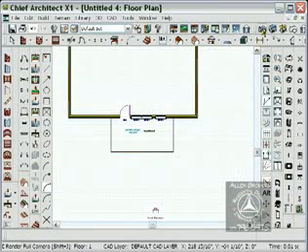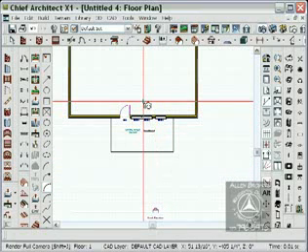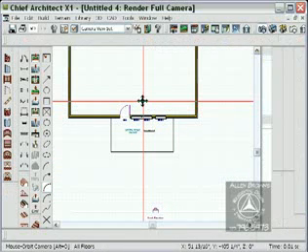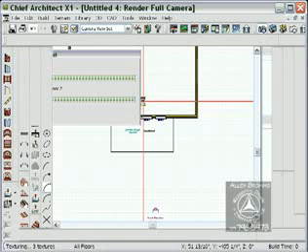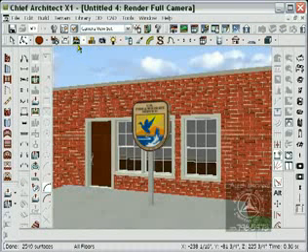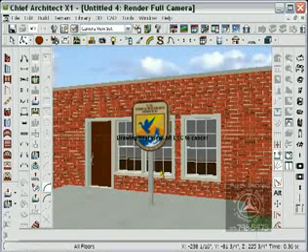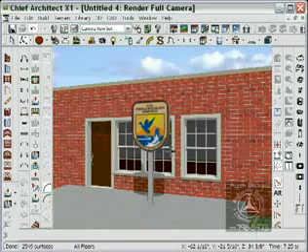So we want to click on the full render camera, take a shot here. There you have it. We have the sign in 3D, just like it was made for it.